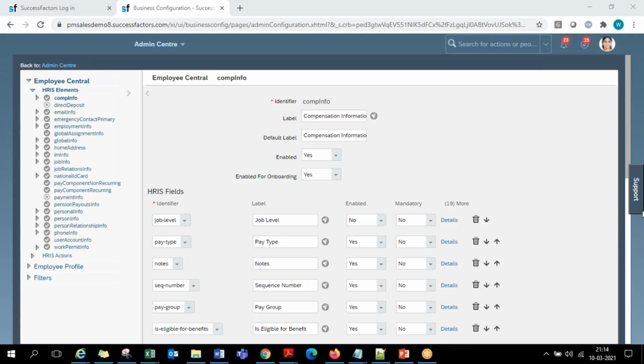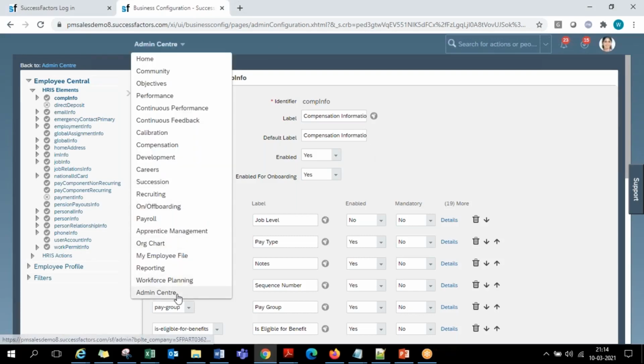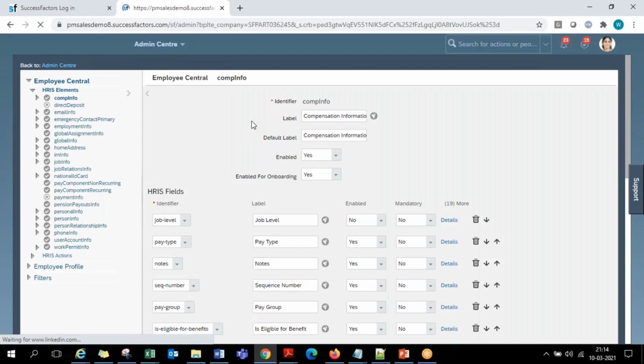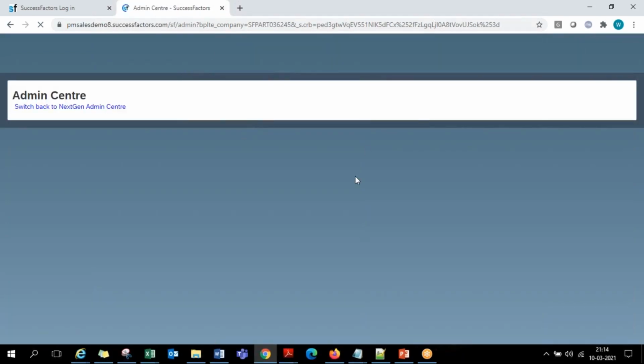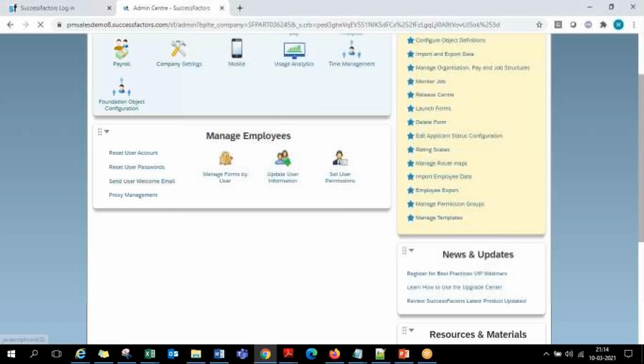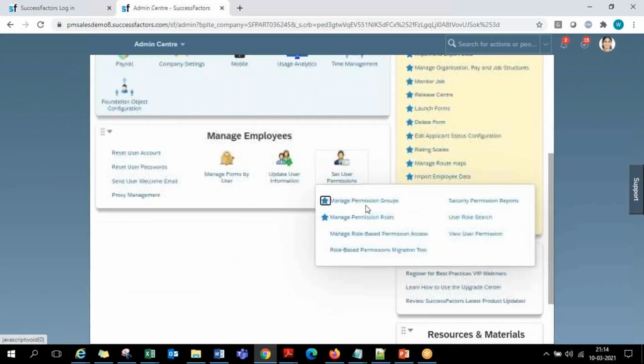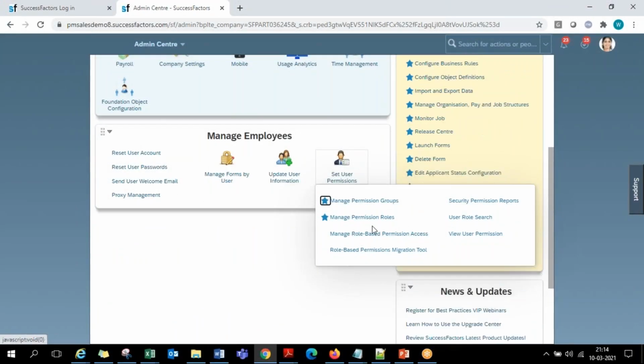Yeah, there are two options over here. One is manage RBP and one is manage permission roles. What is the difference between the two? If I go into the search option, you have manage permission groups and permission roles. Below it is manage role based permission.